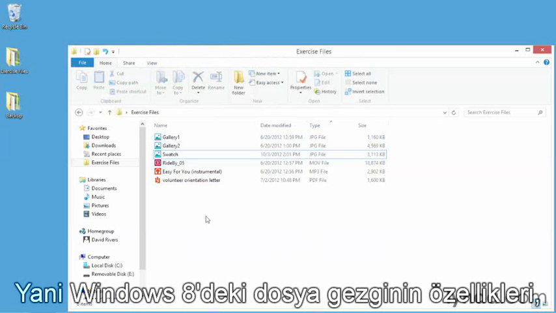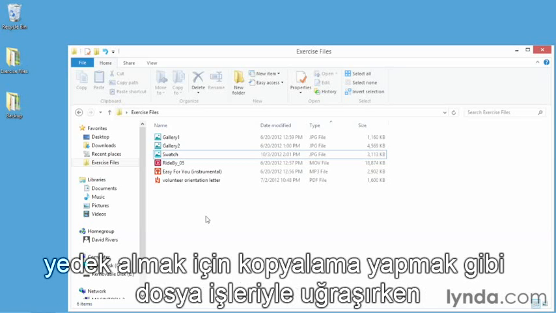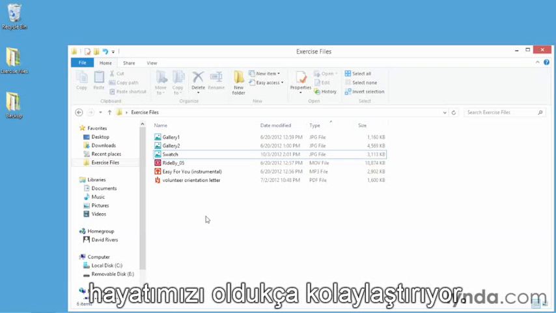So that's just a couple of the new features built into File Explorer here in Windows 8 that will simplify your life when it comes to manipulating your files, like creating a backup using the copy function.